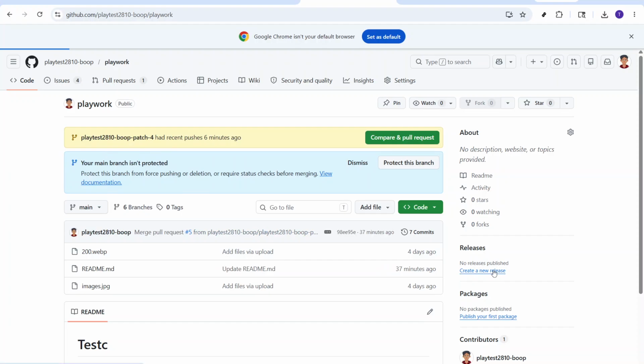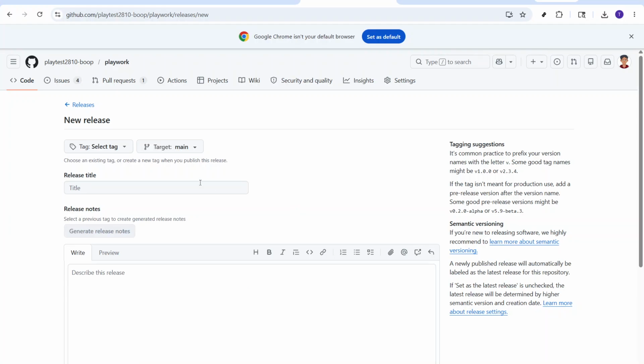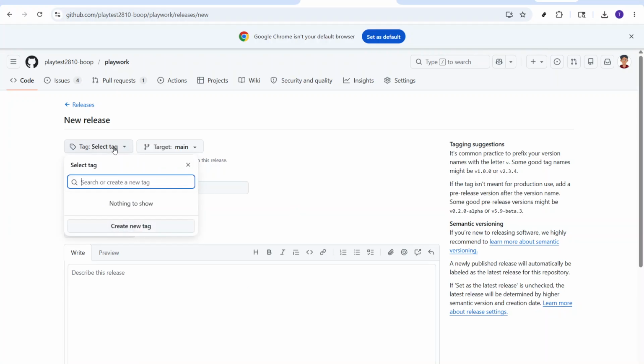Next, you'll see an option labeled Draft a New Release. Click on this to start the process of creating a new tag. Drafting a release is crucial because it not only lets you create a new tag, but also lets you add contextual information about what this release entails, enhancing the clarity and organization of your project.